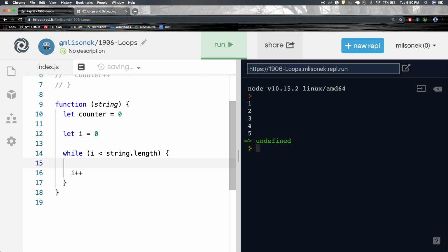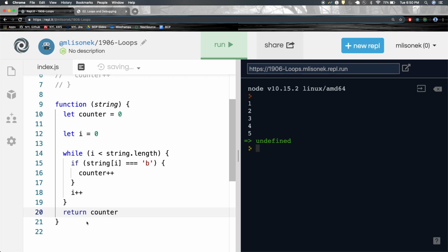So what do we do inside this while loop? We can write an if statement, right? This is just like any other block of code. So we could say if string at I is equal to B. Yeah, I'll just leave it lowercase b's for now. If it's equal to B, then counter will be incremented. And at the end, we can return the counter.